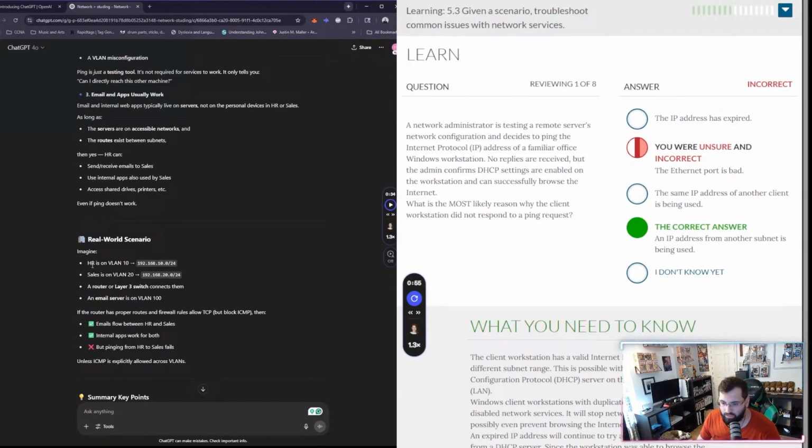So imagine HR is on VLAN 10. It's called 10 because there's 10 there. VLAN 20, they use 20 because 20 is there. A lot of times you rename the VLAN the same as the subnet in order to make it make sense, but it's not always. Side note, whenever you're naming VLANs and things like that, you don't want to use stupid names like Scooby-Doo. A router or layer 3 switch connects them.